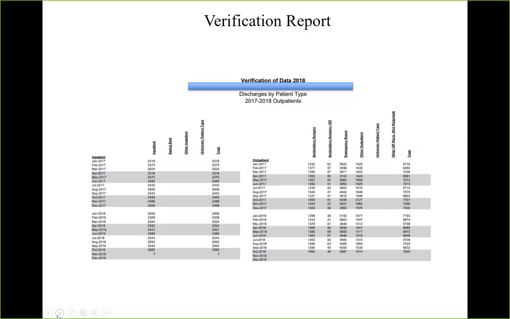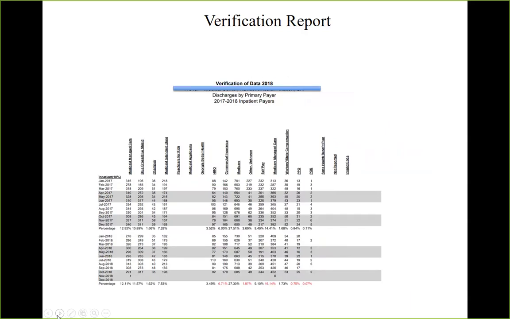And it's good to, again, glance and look at that once you submit your data. Next slide, please. And here's a distribution by primary payer. So this is insurance information, which is important to keep track of, especially Medicare, Medicaid, and other types of insurance. Make sure that distribution is valid and correct.